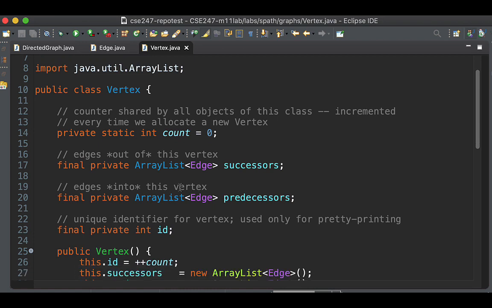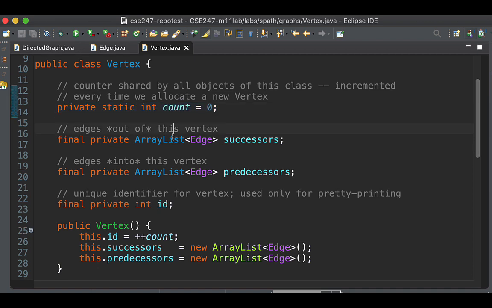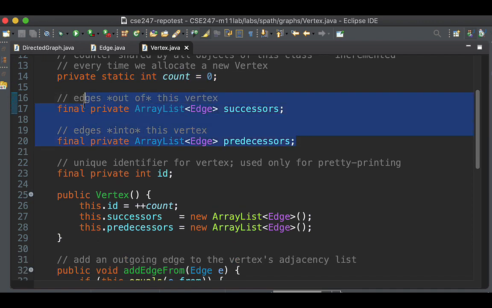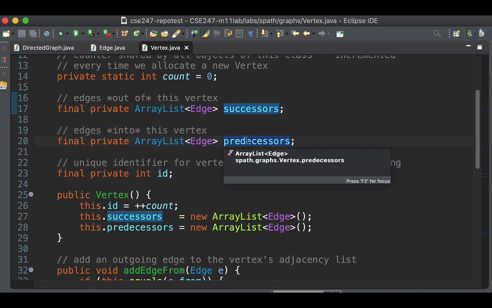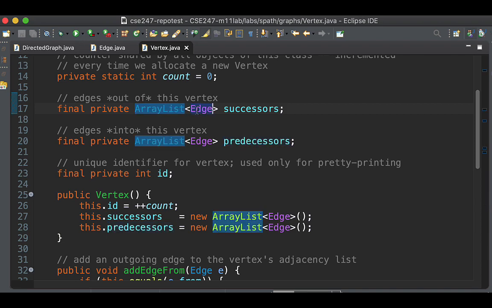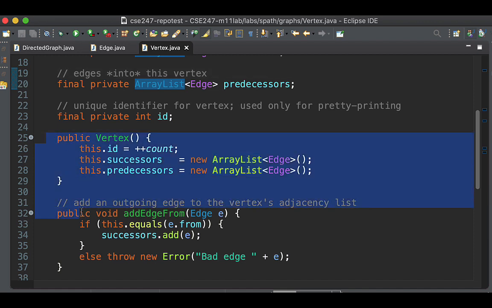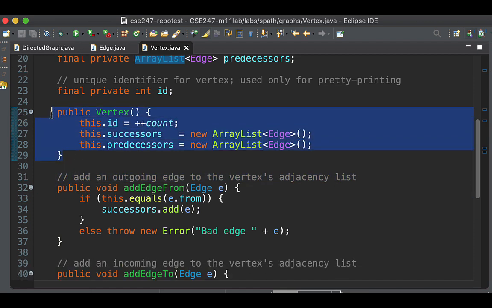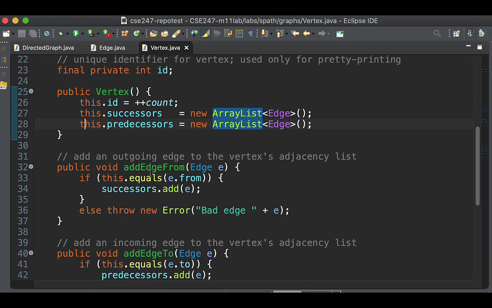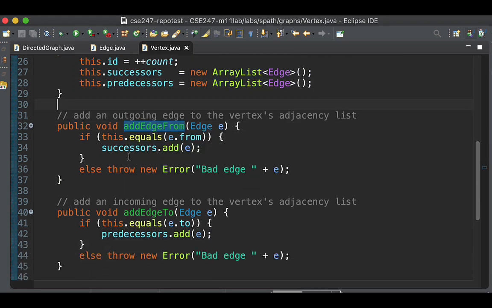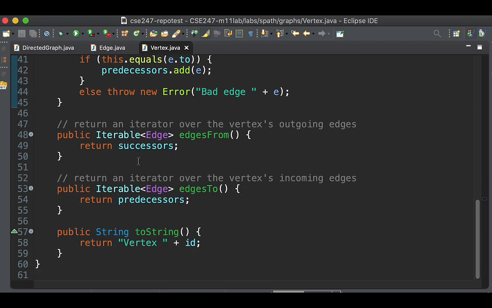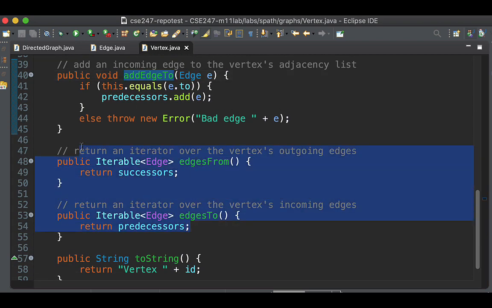So the vertex object has a count. So this kind of keeps track of the total number of vertices in our graph. It also has two different lists. So this is a directed graph. So it's got a list of the successors, and it's also got a list of the predecessors. So each of these are lists of edges. Notice that it happens to be using an array list. It's also got methods that we need in order to work with vertices. We need to be able to construct a vertex, we need to be able to add edges to the vertex, and be able to iterate through the successors or predecessors depending on how we're traversing through our graph.